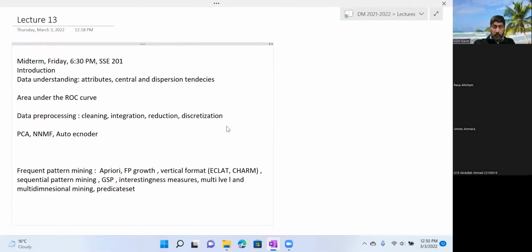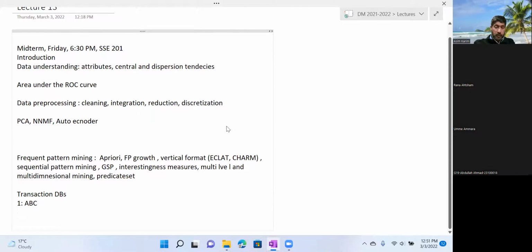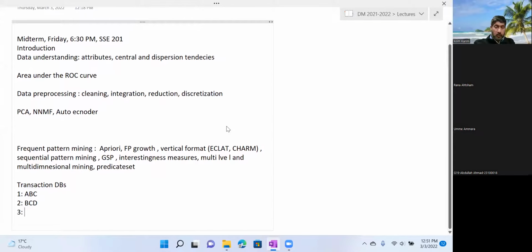Okay, so there were a couple of questions, so let's go to those questions. So what is the vertical format? We had talked about transactional databases so far for item set mining. So transactional databases have transactions. So let's say A, B, C. This is the first transaction. The second transaction, let's say, is B, C, D. And let's say we have the third transaction, which is A, C. So this is the standard transactional database, and this is, of course, in the regular format.